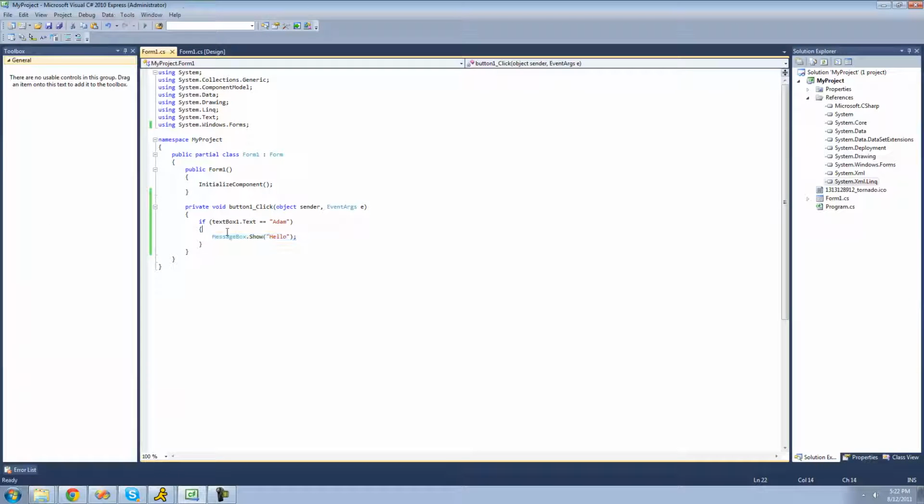Well, what we could do is create an if statement inside of this if statement checking to see if the checkbox is checked. So we can just go right here and say if checkBox1.Checked, and then we'll just have the message box show. So what it's going to do is first check to see if the text inside of textBox1 is Adam. And if it is, then it's going to jump down to this if statement and check to see if the checkbox is checked. And then if it's checked, we're going to get a message box saying hello. And having an if statement inside of an if statement is called a nested if statement.